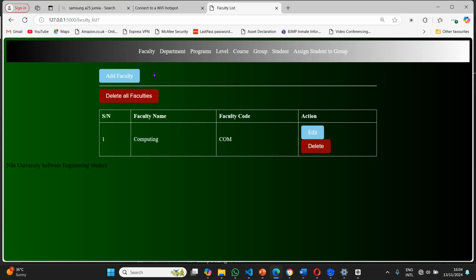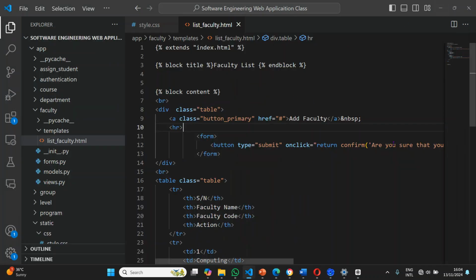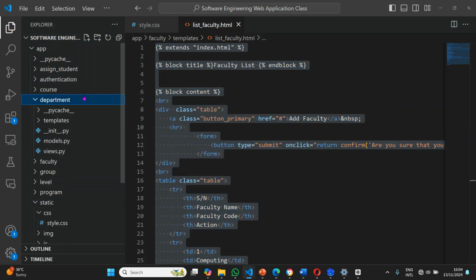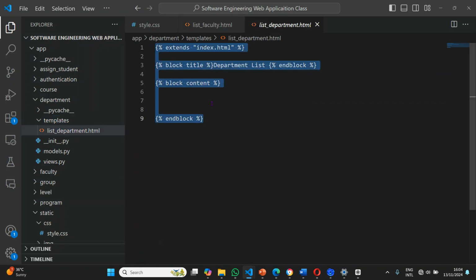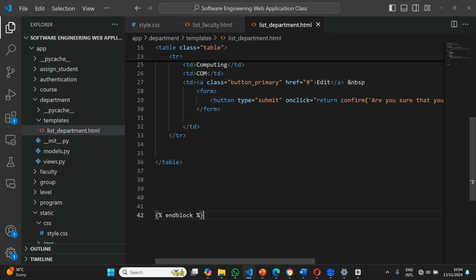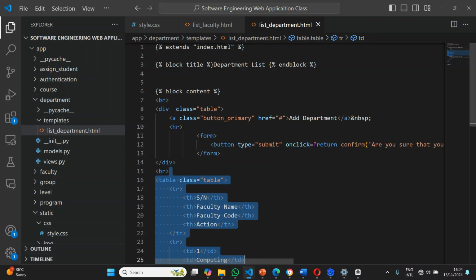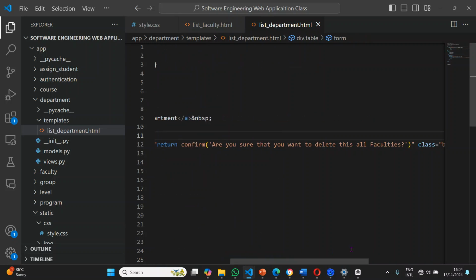So now if I want to do the department, since I've completed the faculty table like this, I will just copy everything here from the faculty table. Now go to the department module here, then click on the list department here. You can see I can then paste everything here with control A. So what I will do is just small changes, right? I will change this one to the department list. I'll change this one to add department. Now this button here, are you sure that you want to delete all departments? Right?